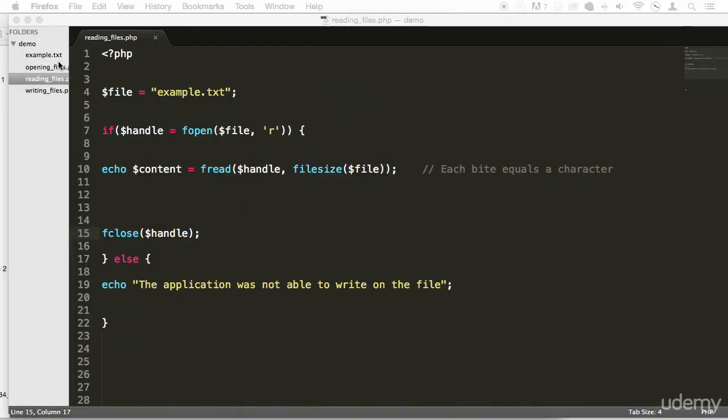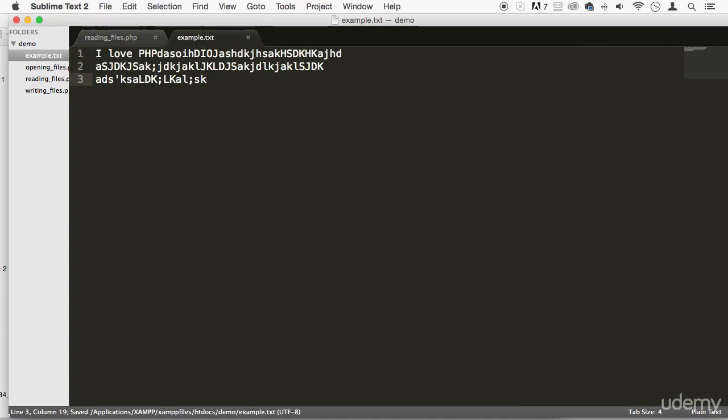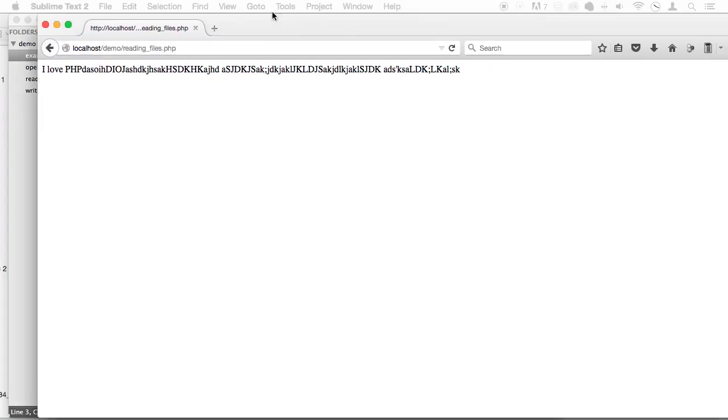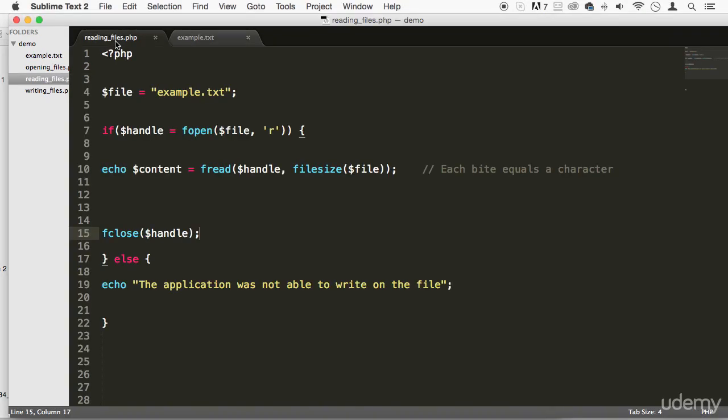And it doesn't matter, we can write whatever we want, and it will read it for us. All right, there you go. See that? Beautiful. So this is how you read a file in PHP.